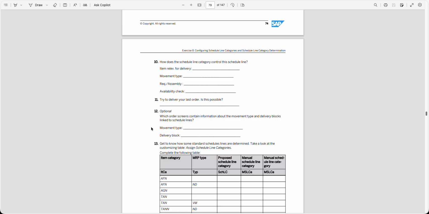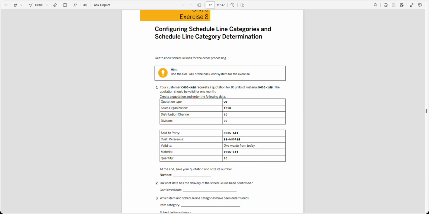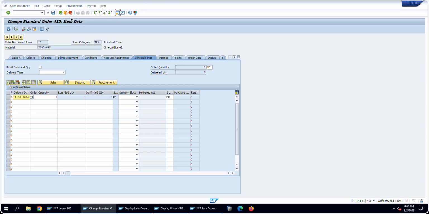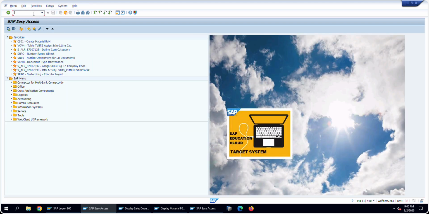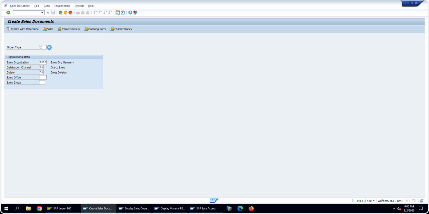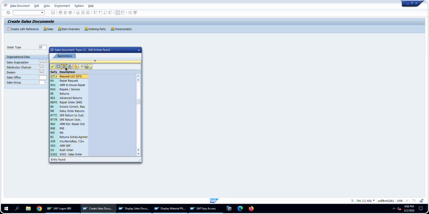Alright, so a lot of things we have here. Let's first go into the system and create a quotation first. I'm going back to VA01. It's still VA01, but we will not use OR, but QT for quotation, I think. Or is it a different transaction?